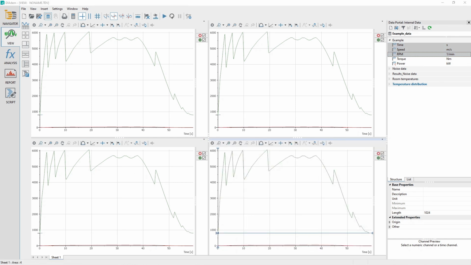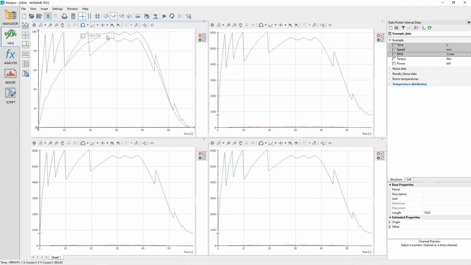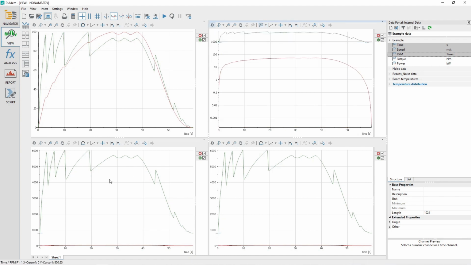In the View Sheet top left area, select the 2D Axis System toolbar option Y-axis, and then the option Y-axis %. In the View Sheet top right area, select the 2D Axis System toolbar option Y-axis, and then the option Y-axis log.